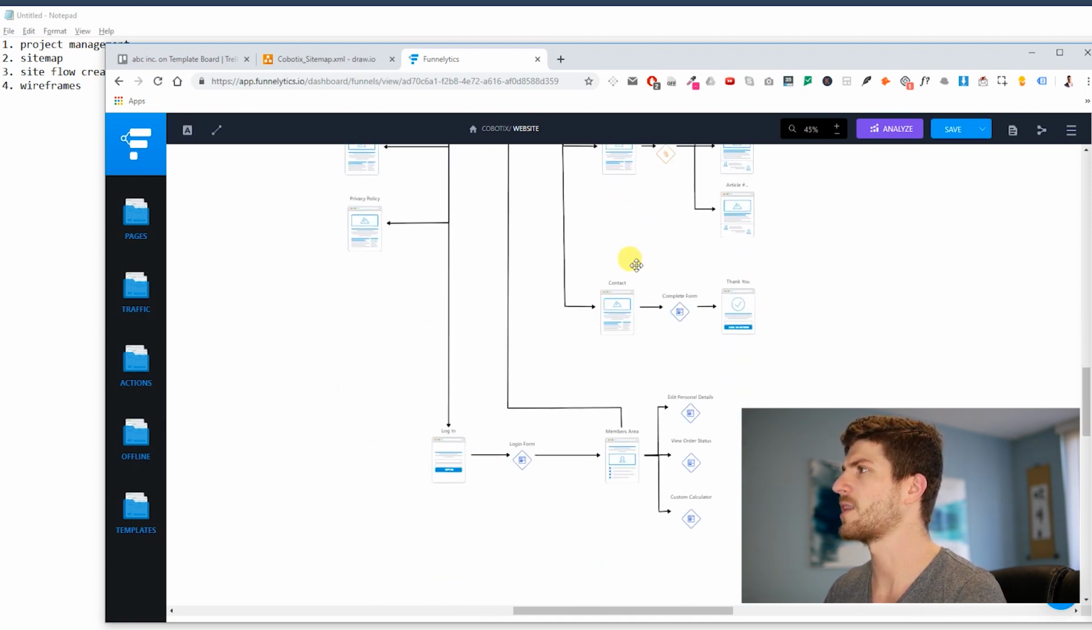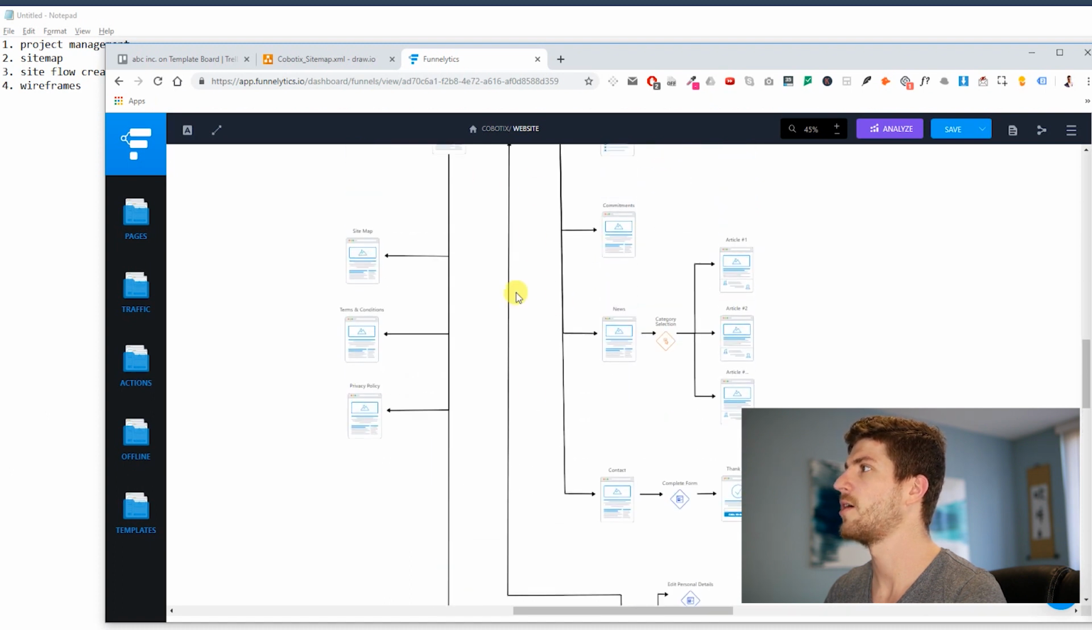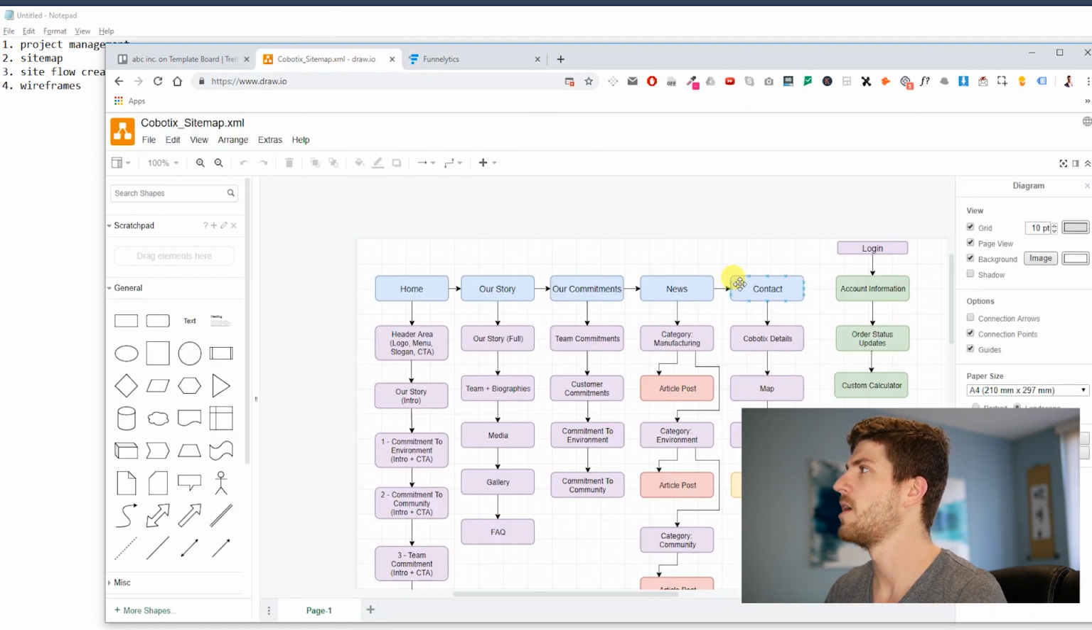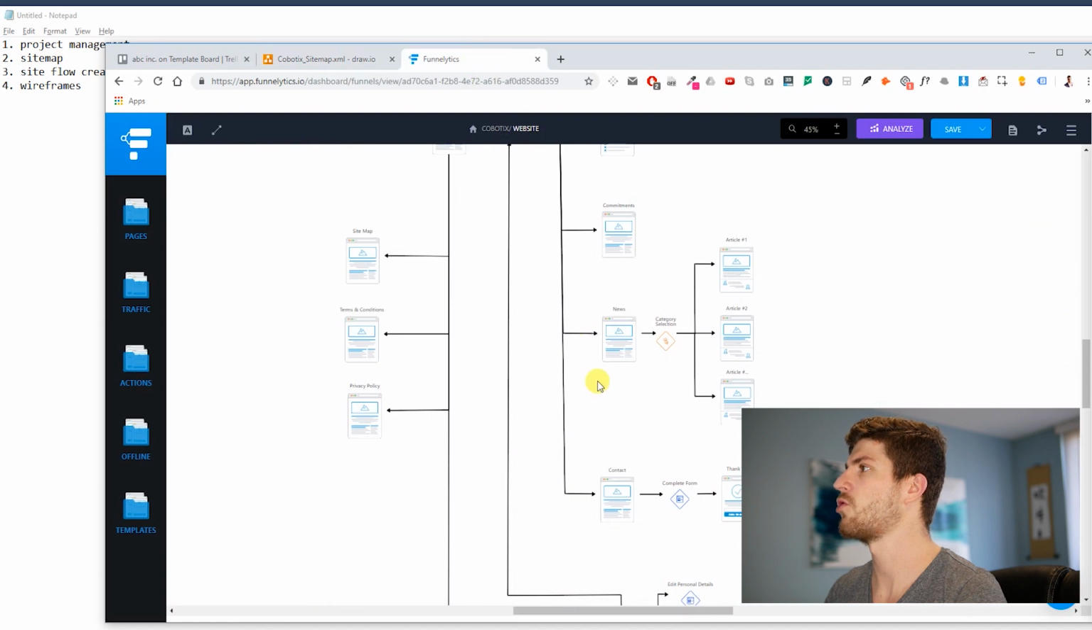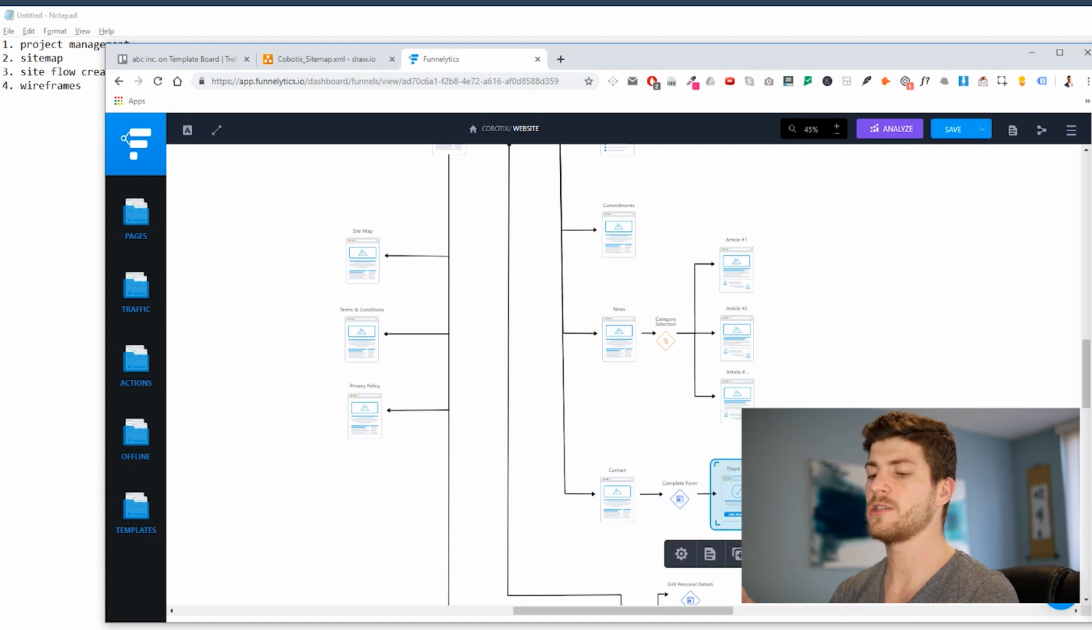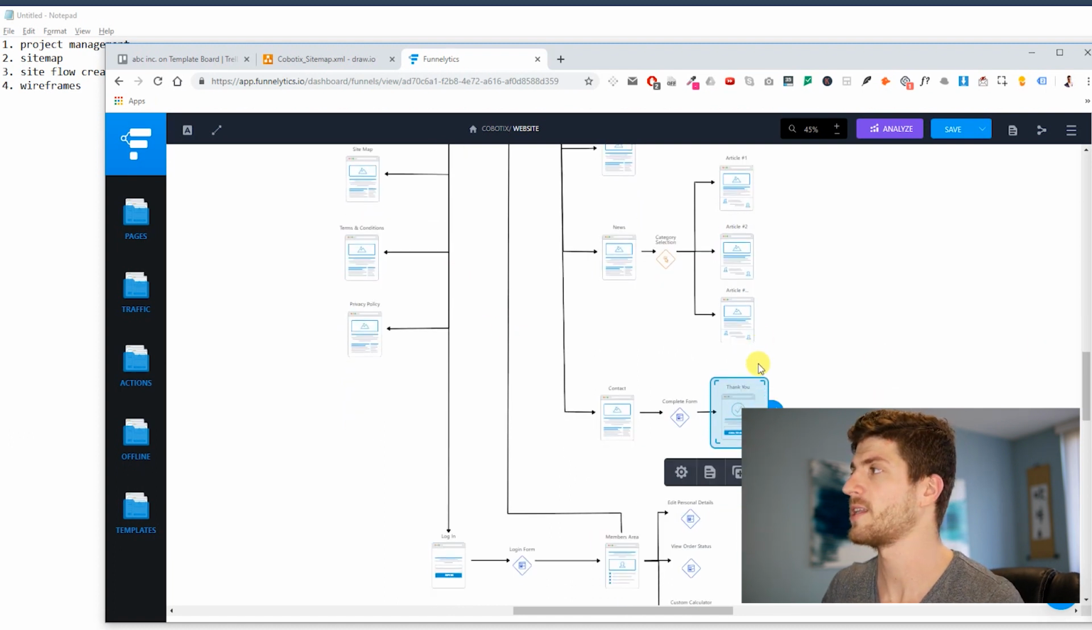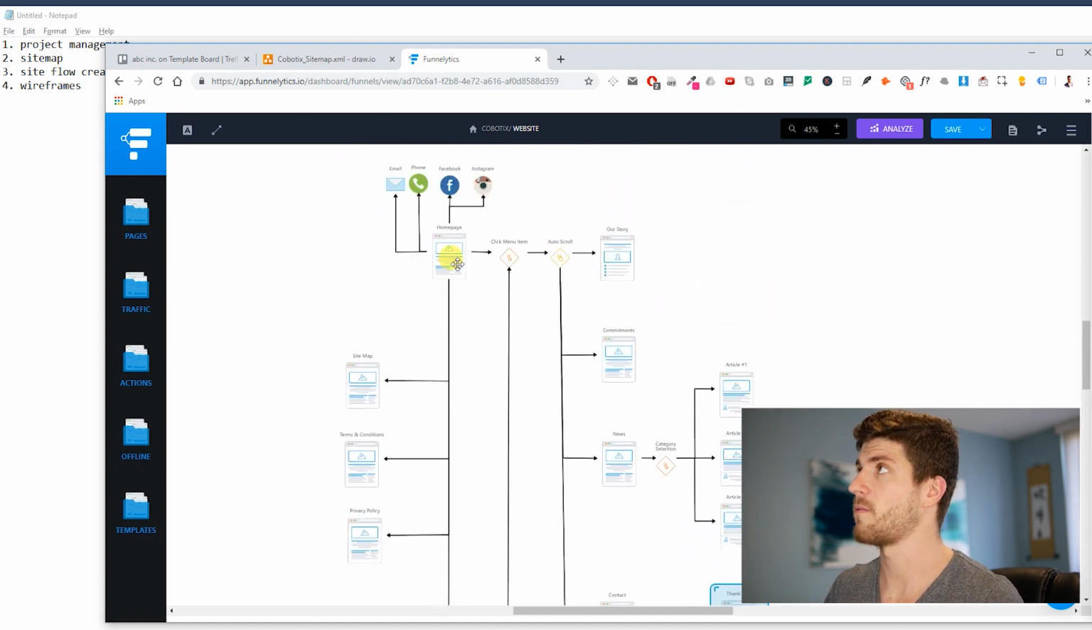If, for example, they click on contact on the sitemap, so let's go back to the sitemap. If they click on contact, it's going to scroll down to the contact area, which will have a form in this case. And if they fill out the form and click submit, it will take them to a thank you page. Now, as you can see, this is very straightforward, but some pages can be a little bit more complicated depending on the site.